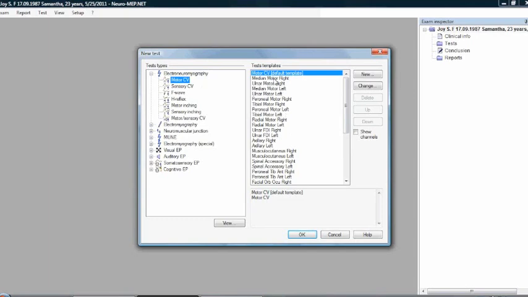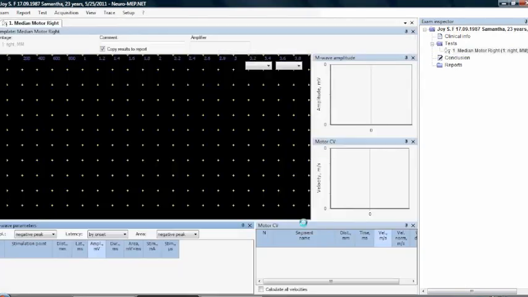You click on motor. And you choose any of these motor nerves that we've set up for you. Let's say that you choose the median motor right. You say OK. You're presented with the median motor right. Notice that if you click test next here on the machine, it's not going to go anywhere because there's no template for this. You're just doing one nerve at a time. Let's say you just want to do the median motor and median sensory.